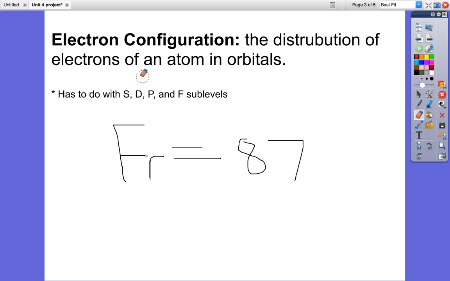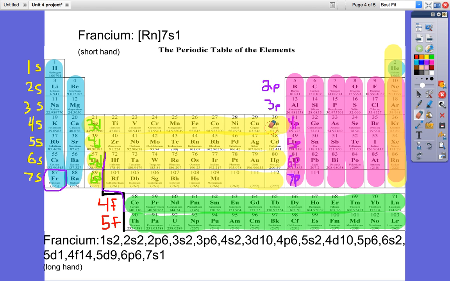Electron configuration is the distribution of electrons of an atom in orbitals. This has to do with the sublevels. Francium, which is going to be our example, is what we're going to learn how to do electron configuration with. Electron configuration is basically how you categorize a group of levels. Francium is way down here at the bottom of the table.